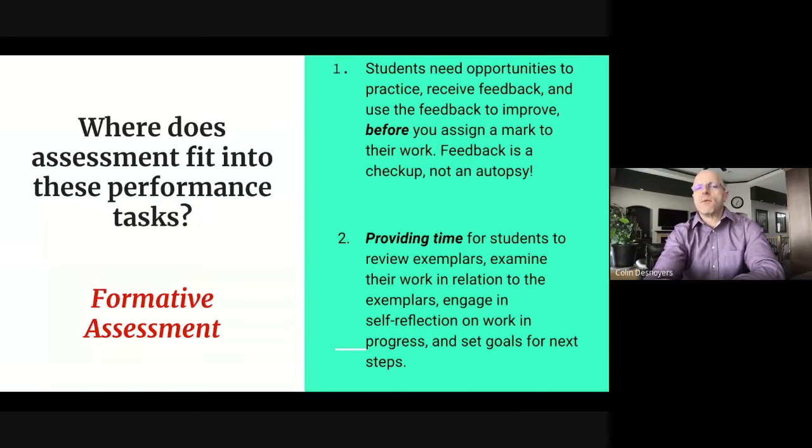Let's look at these performance assessments in the formative aspect. First of all, as we talked about before with descriptive feedback, when we go through the formative, we allow our students to, one, practice. So they're forever practicing learning that skill. We give them very descriptive feedback on the criteria that we've laid out. We give them the opportunity to improve, to make those adjustments before we assign any work.